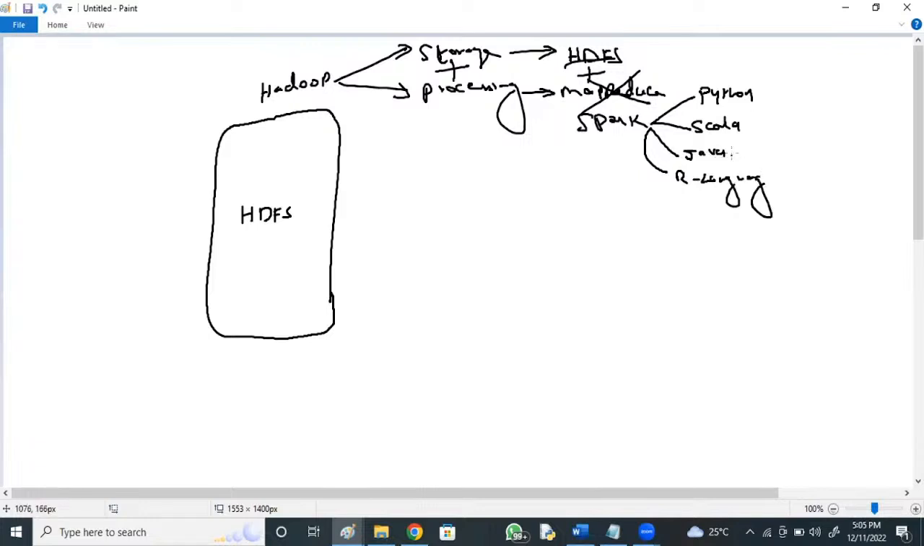But Java is never preferred. Only some companies, only a couple of one or two companies, will prefer Java, but R language is never used. Python and Scala are mostly used. By default, Spark is built using Scala, right?